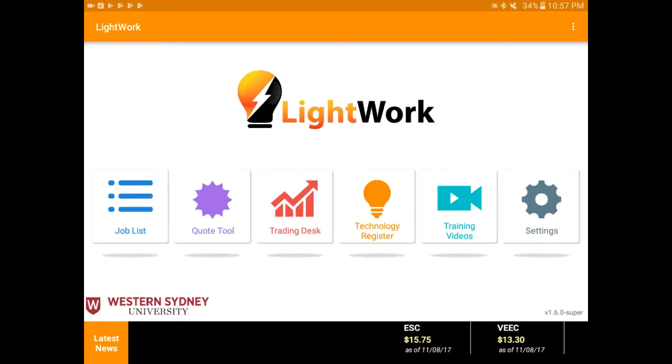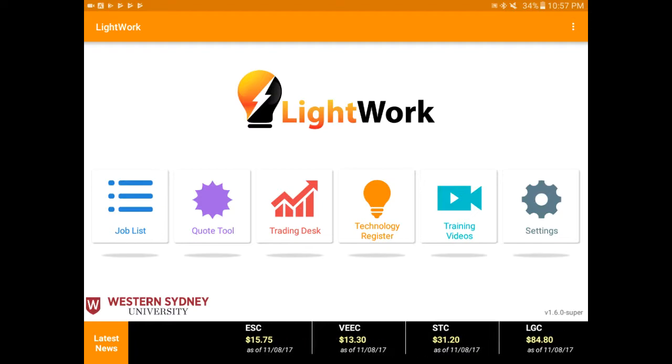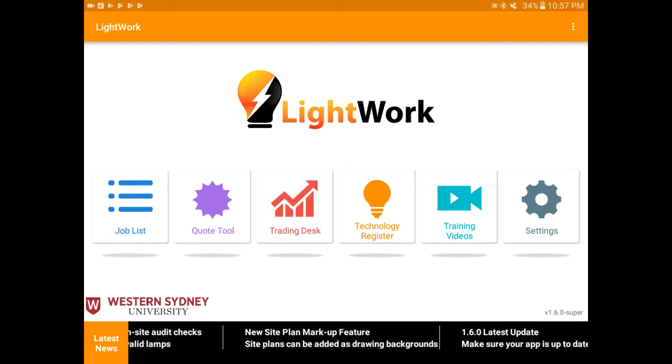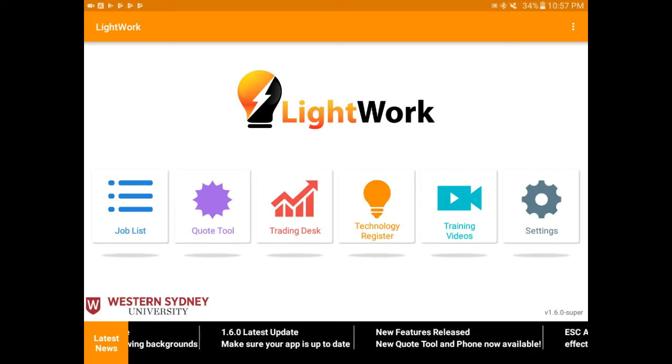This tutorial involves just basically a quick overview of creating a job in LightWork and what all the tabs are and what you can do in each of the tabs, just sort of navigation around a job.